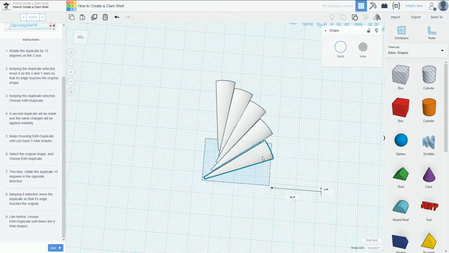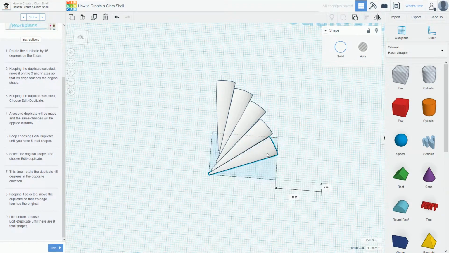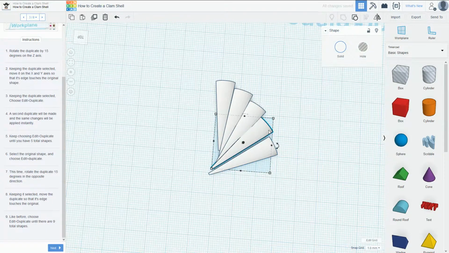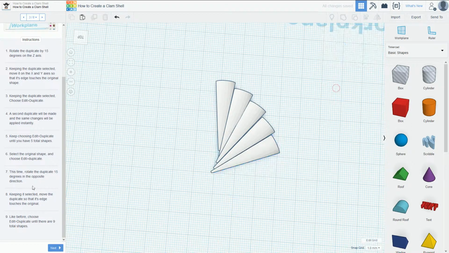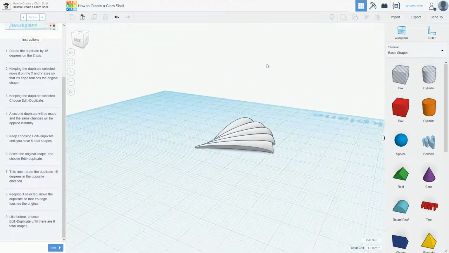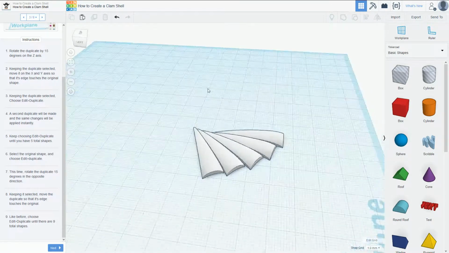15. That looks a little bit too far out. Excellent. So there's our 15 shapes. And we've basically got it touching the edge on each of these. And it looks pretty clammy like.